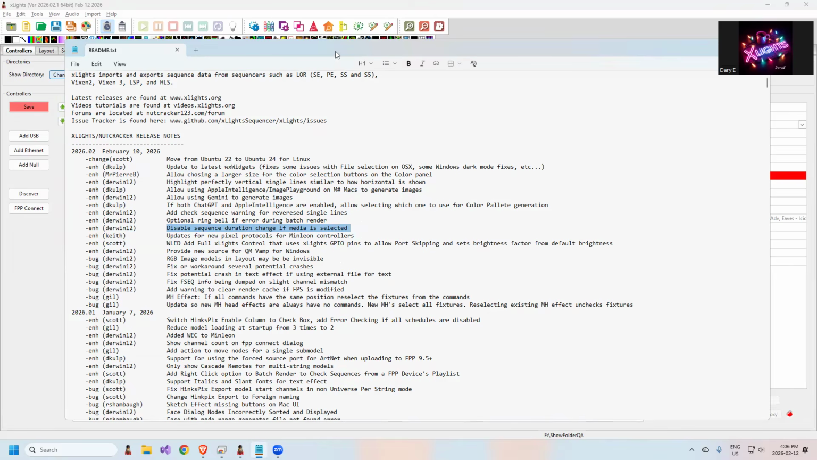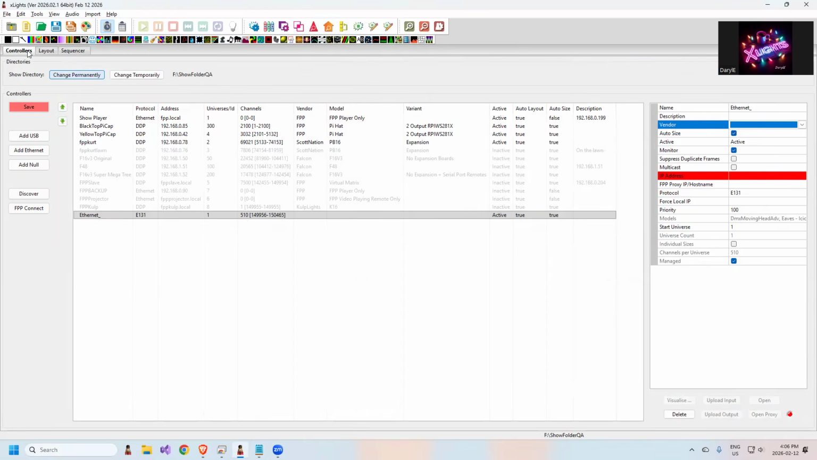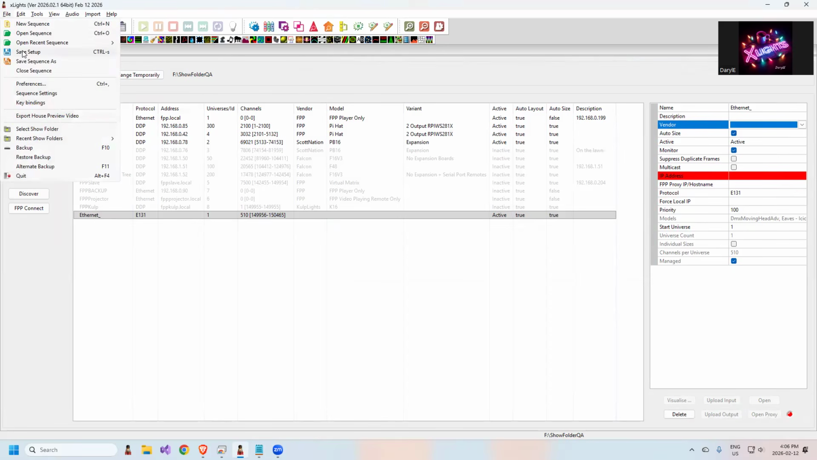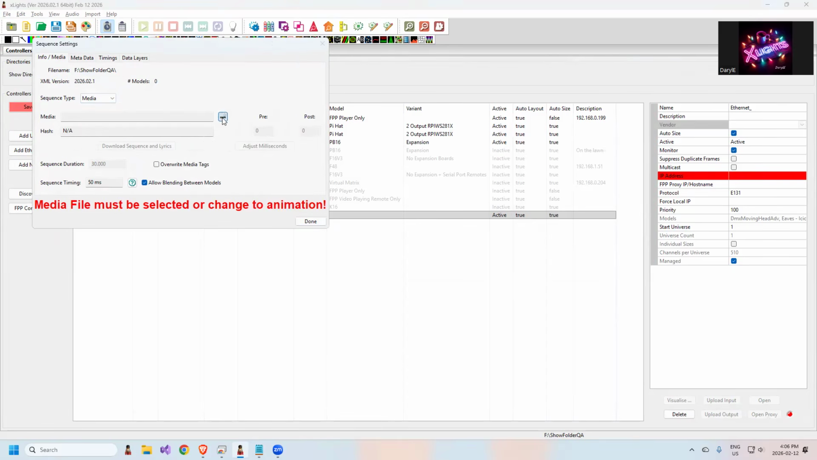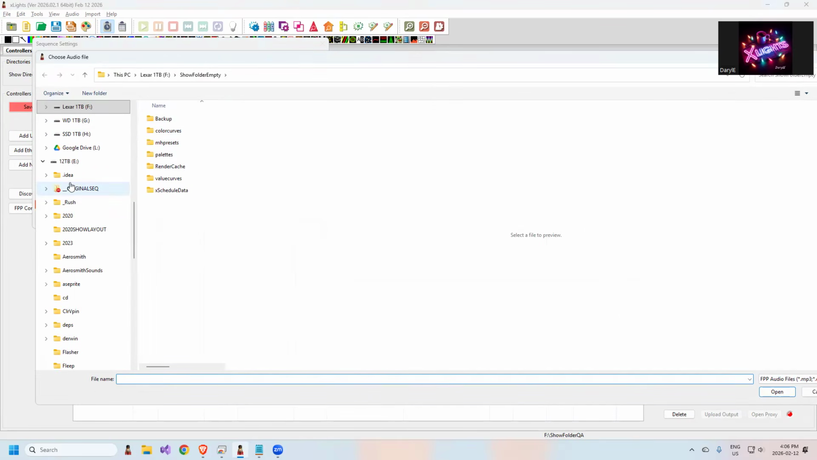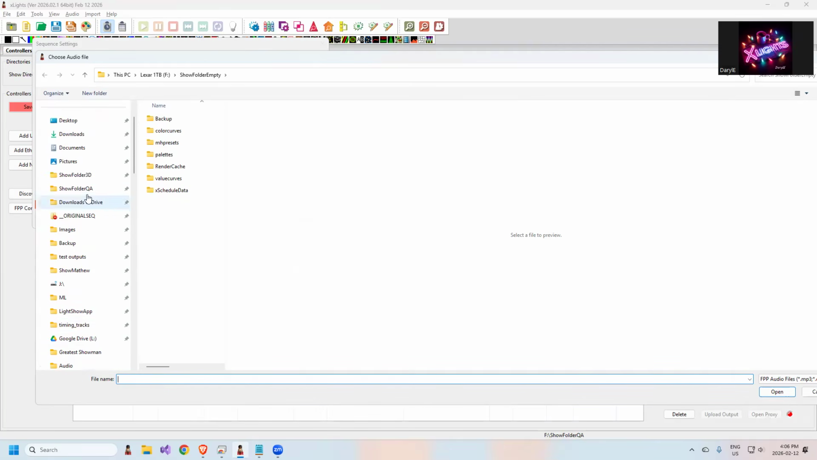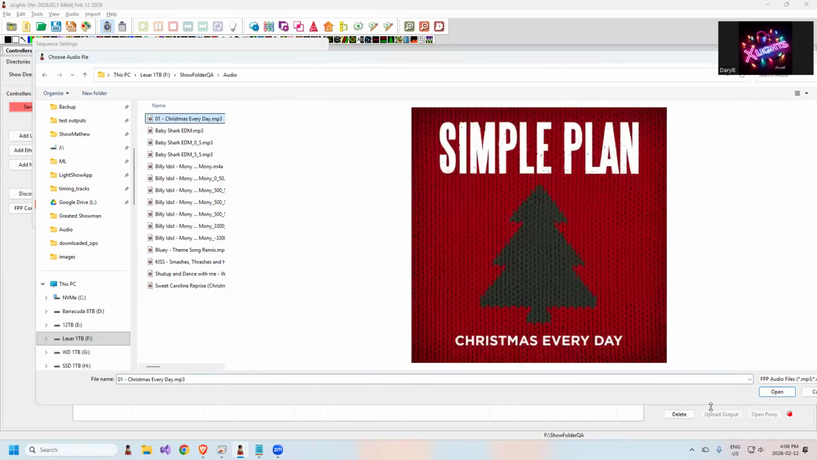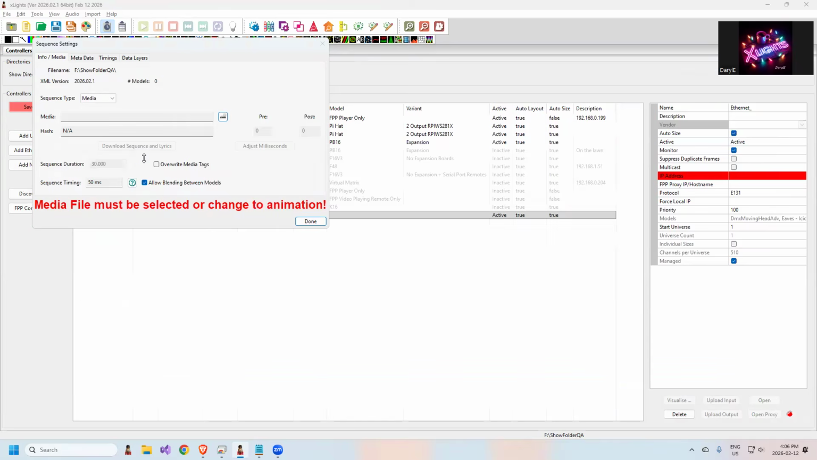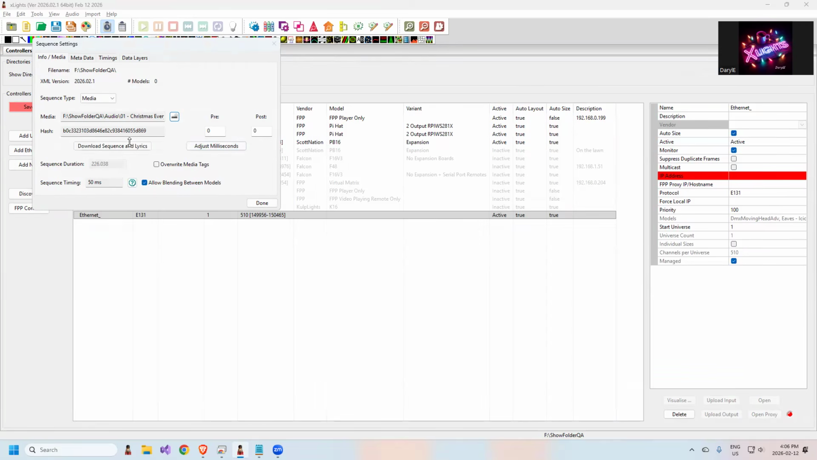Disable the duration for media. Many people don't know this, but if you have a media, an MP3 associated with your audio, I think I could do this here. And if I go to my show folder, there we go, audio. This guy here, click open. You no longer can change the sequence duration.